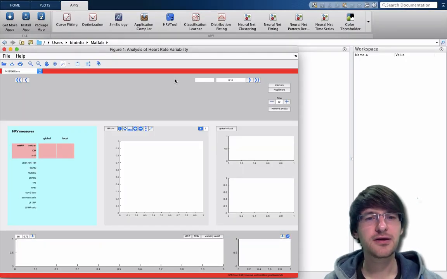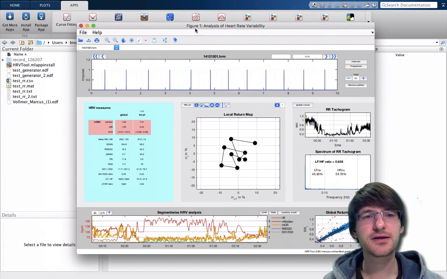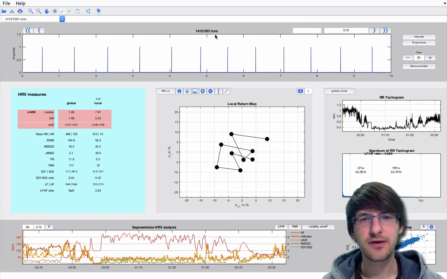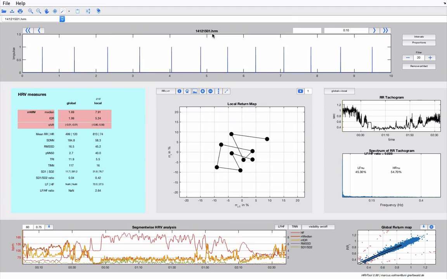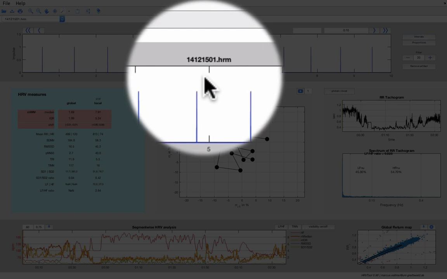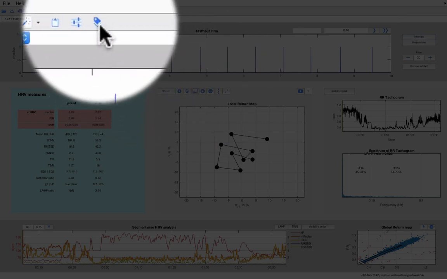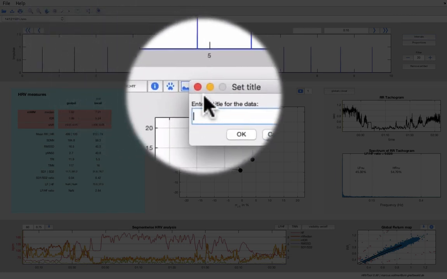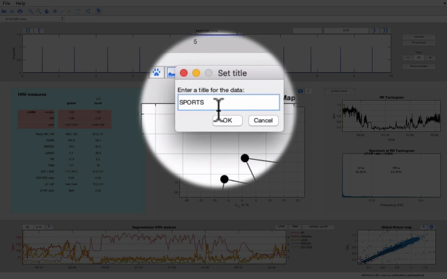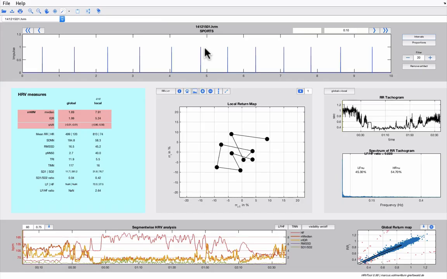It will automatically start with an example dataset. So here you have a record taken from the Polar Watch, so it's an HRM file. So here you see the file name, and you can assign a title to that file. So here in the upper menu, you have a button for giving a title. So this is sports. So let's write sports, and let's have a look at the data.